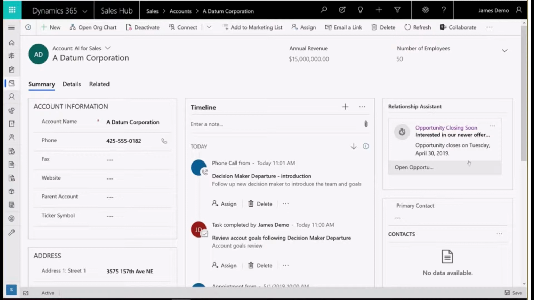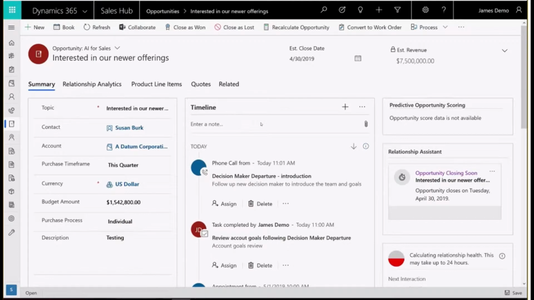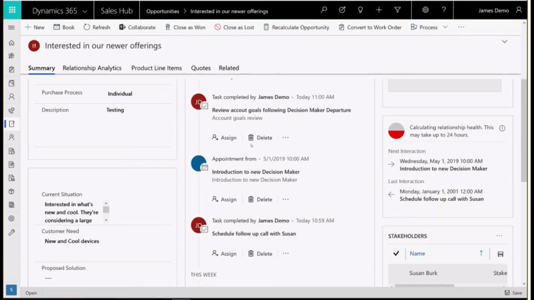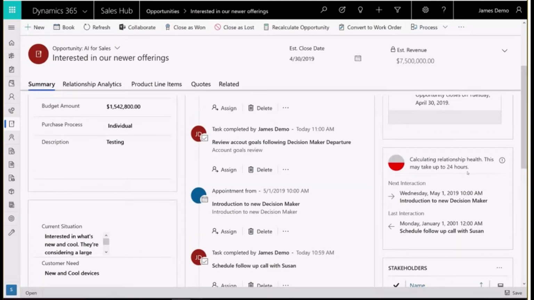You'll see here on the Relationship Assistant, we do have this opportunity coming up for close soon. So as you can see on the opportunity, we've got a few things going on here. One of the first things you might be able to notice is the fact that we've got multiple tasks here which are listed as decision maker departure. And I'm going to run through how you can work with Playbooks and get that to work for you. The other thing that's showing up that would be different is something that's showing the next interaction you've got with this organization and the last interaction that was completed. Also in the background, the system is going through and trying to identify relationship health.